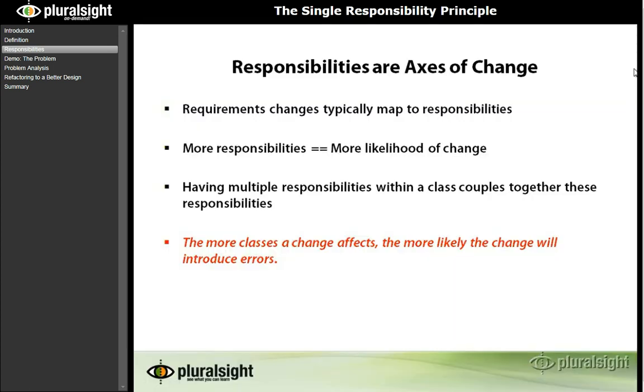Responsibilities are defined as axes of change. Requirements changes typically map to responsibilities. The more responsibilities a class has, the more likelihood of change. Having multiple responsibilities within a class couples together these responsibilities, making it likely that changes in one responsibility will affect or break features that are the other responsibilities of a class. The more classes a change affects, the more likely the change will introduce errors into our system. Thus, it's important to try and craft our classes in such a way that the areas that are most likely to change are encapsulated into separate classes with single responsibilities.